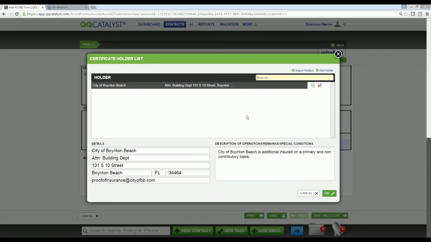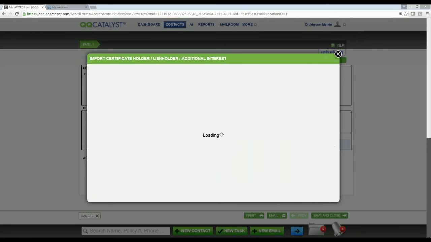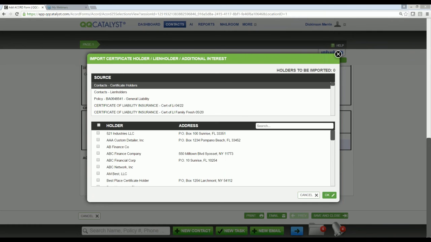What if I wanted to import a holder? You have multiple places that you can import holders from. You can import holders from your certificate or lien holder contacts. You can import holders as in if there are additional interests on the policies that you selected on the policy selection screen. You can also import holders from previously issued certificates of insurance for that customer. So let's go through the list.